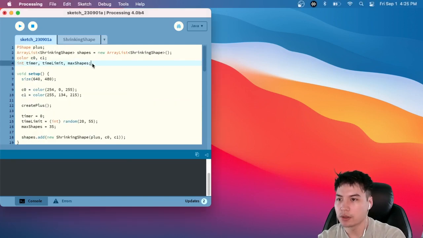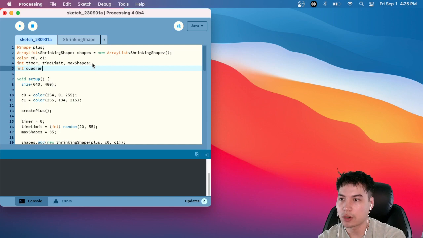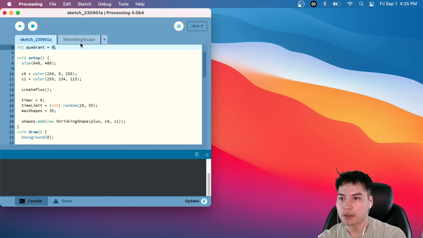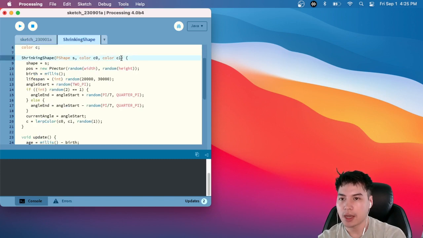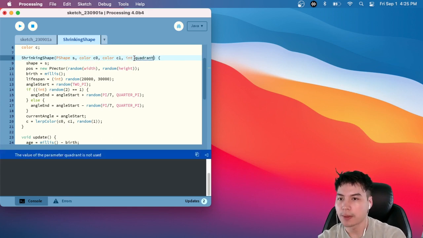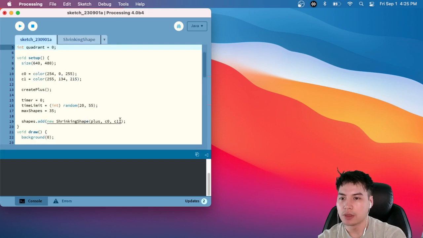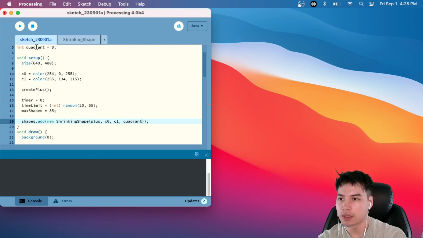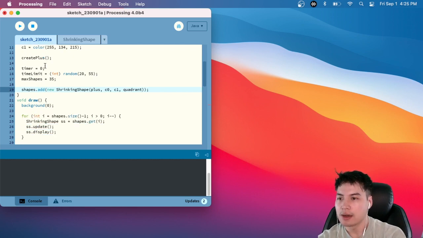So let's come up here and say int quadrant, right? What quadrant do we want to be in? And we can initialize this just at 0. We know it's going to be 0, right? And in our shrinking shape, let's add an integer that's named quadrant. We'll come back to that in a minute, but we know that we're going to need to pass in the quadrant that we're in. And the first one is going to be 0.